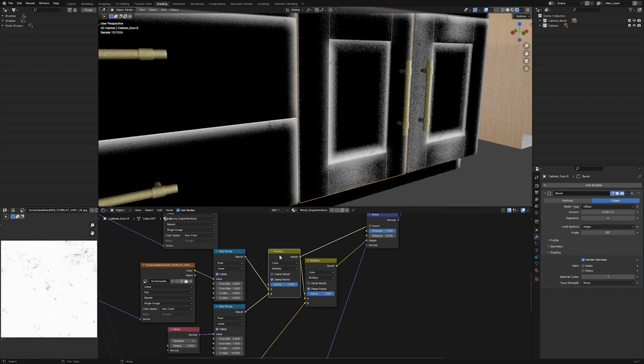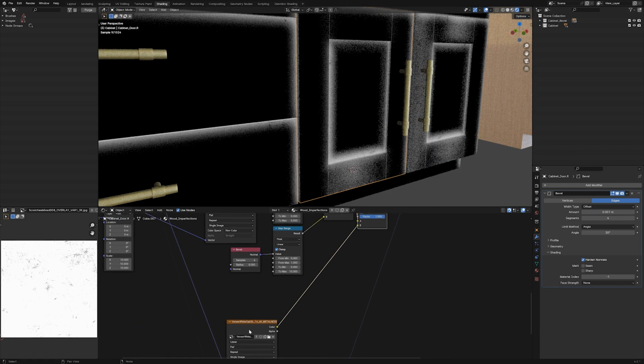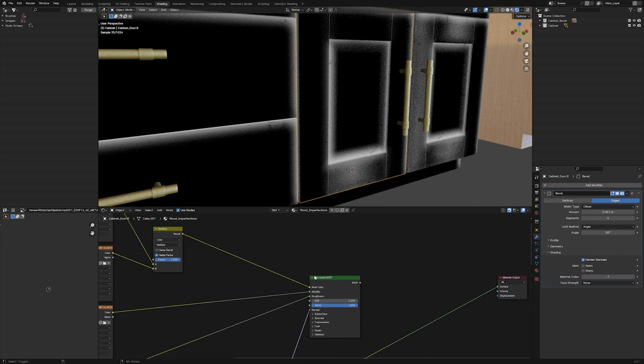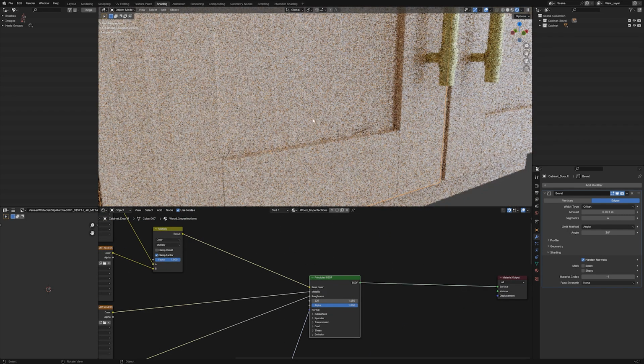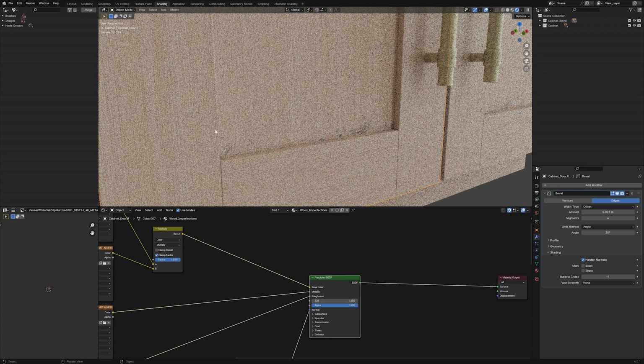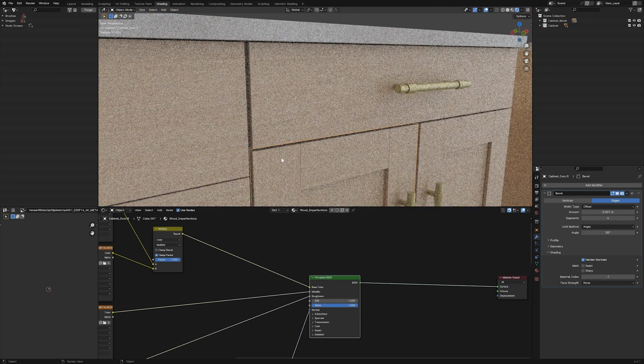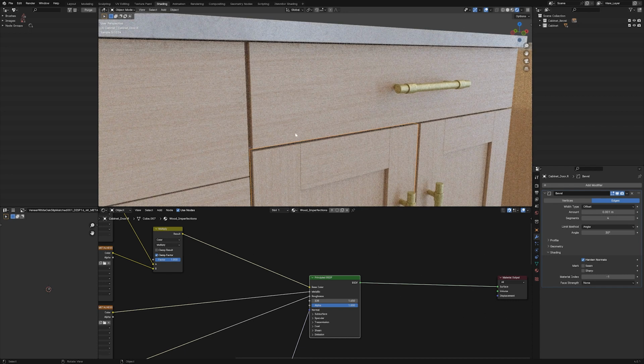So I've run the bevel, multiplied the bevel by the scratches, multiplied that by our original bump map, and then run that into the bump node, which gives us these nice scratches on the inside of the door, and scuffs. And you can really obviously take this as far as you want with adding lots and lots of scratches and dirt and dust and grime.